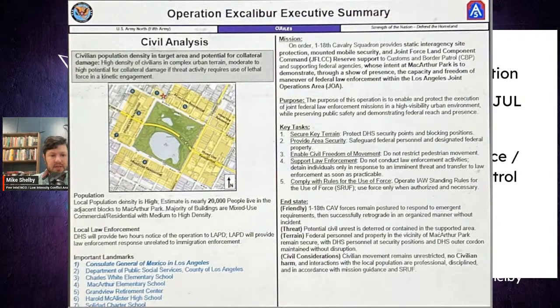The population statement says local population density is high. Estimate is nearly 20,000 people live in the adjacent blocks to MacArthur Park. By the way, that's where this Operation Excalibur took place, MacArthur Park in Los Angeles. The majority of buildings are mixed use, commercial and residential, with medium to high density. Local law enforcement statement: DHS will provide 2 hours notice of the operation to LAPD, and the Los Angeles Police Department will provide law enforcement response unrelated to immigration enforcement.